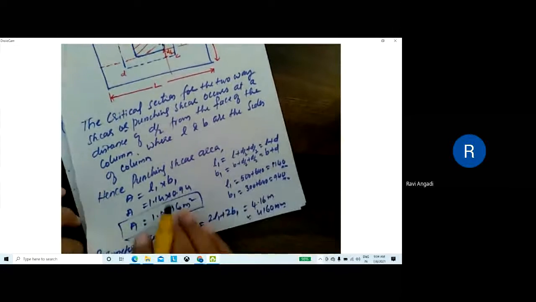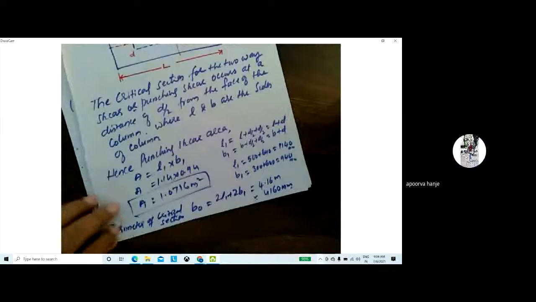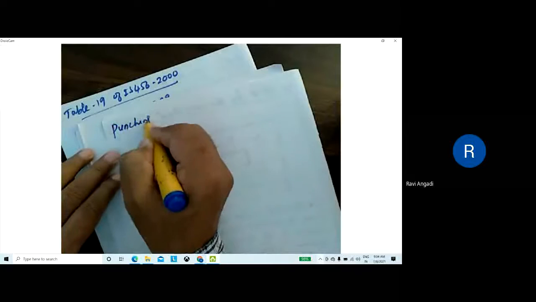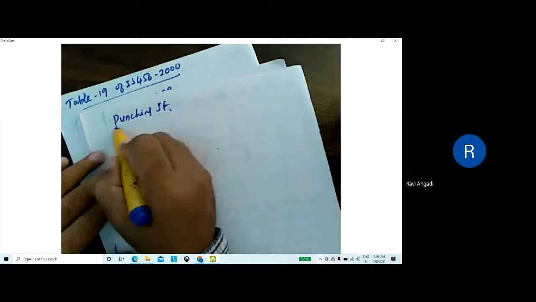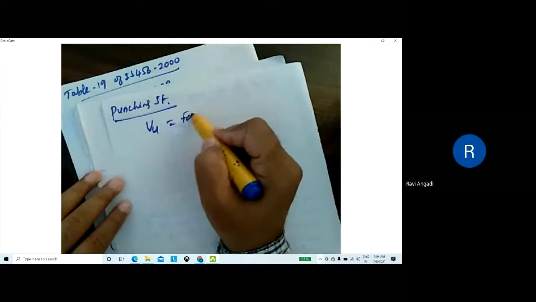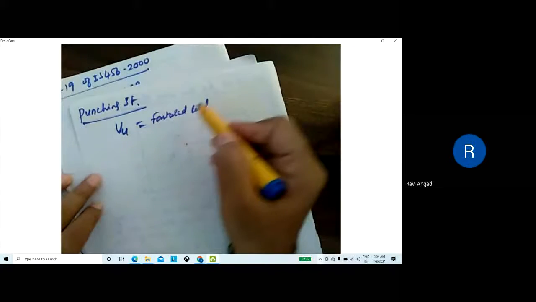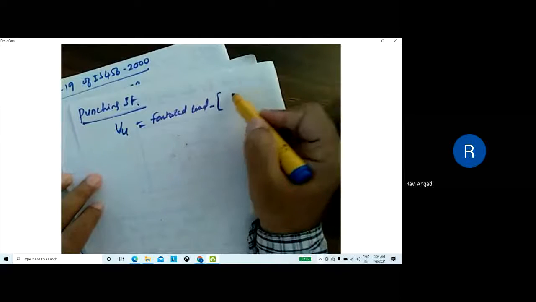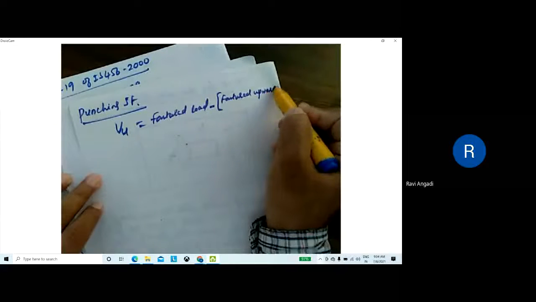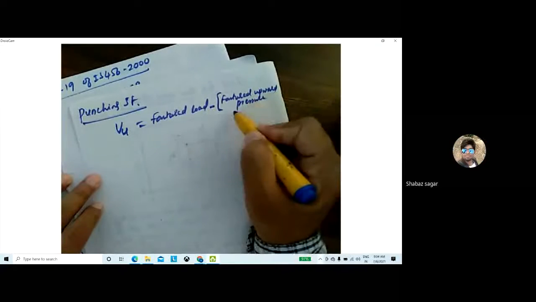Is it over? Okay, next, calculate the punching shear force. That is VU equal to. We need to calculate VU. So the formula is the factored load, how much load is coming, you have to deduct the factored upward pressure multiplied by the punching area.